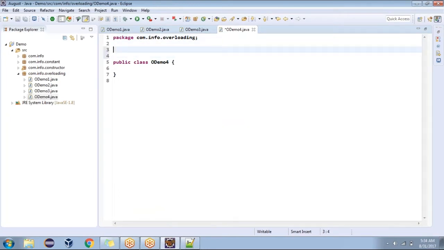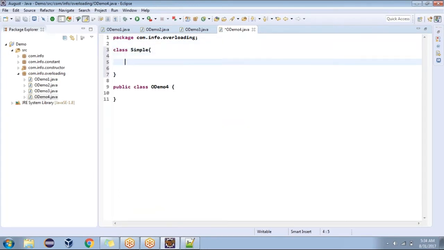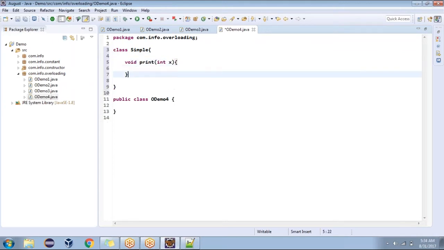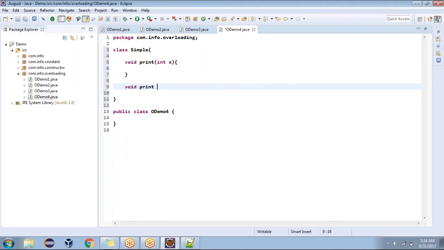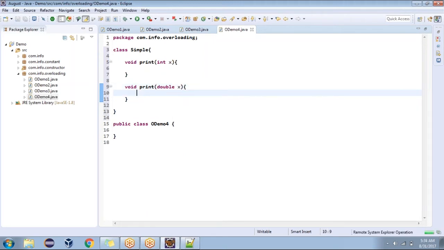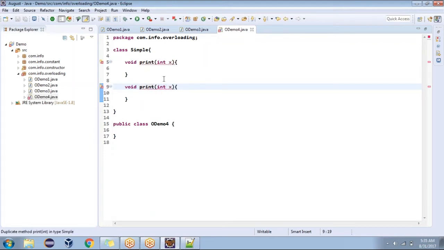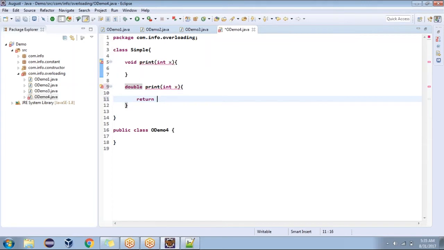Suppose, class Simple, void print(int x), and double print(int x). Is it overloading? What happened, guys? You are not speaking. Both are taking the integer parameter. The first one has return type void, the second one has return type double. Is it overloading?